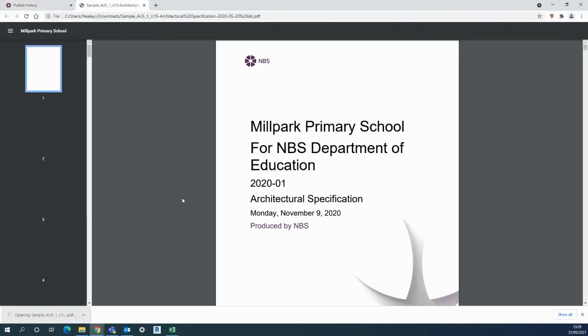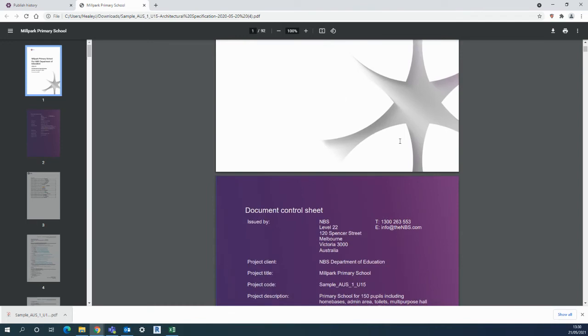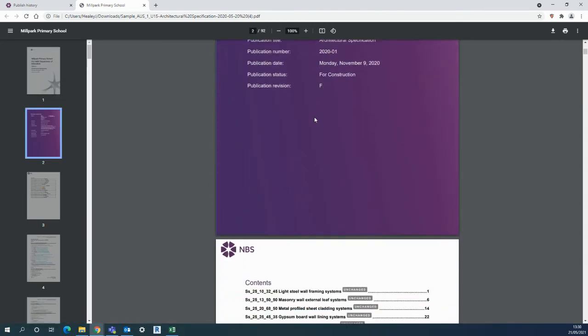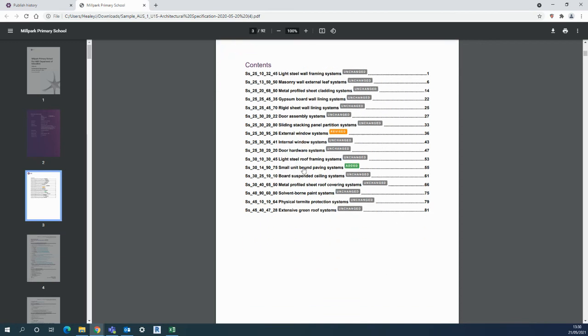The specification will open up. And as you can see, this is the NBS branded specification that we've set up. Particularly useful is, as you can see here, on the contents list, got all the systems listed, and then we have unchanged, revised, or added. So that's really handy to see any of the amendments that have been made.